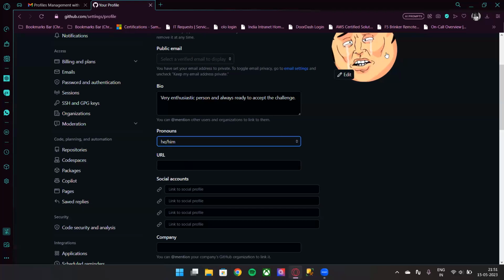Next part is URL. Suppose you have created some portfolio on the web by using website development. Suppose someone is a front-end developer and has created their own project, meaning a portfolio, on the web. They can give the particular web URL. This is an optional part. You can skip it and go to the next section.